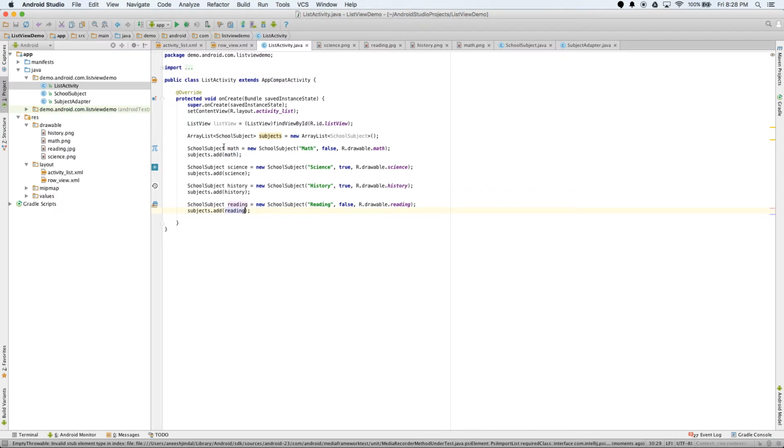We instantiated the school subject class with different subjects: math, science, history, reading. I don't know what's loading. Something's going on. Okay. And then we just added it to that array list, which we will eventually pass in.